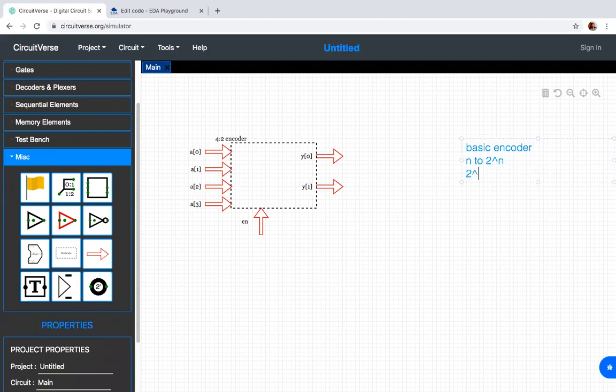A simple example I've taken is a 2^n to n encoder. There are a lot of encoders, and this is one type of encoder. The first basic encoder I've taken is when n is equal to 2. So when n is equal to 2, the number of inputs will be 2 to the power of 2, which is 4. It is a 4 to 2 encoder. This is the basic encoder. We also have priority encoders and other encoders.